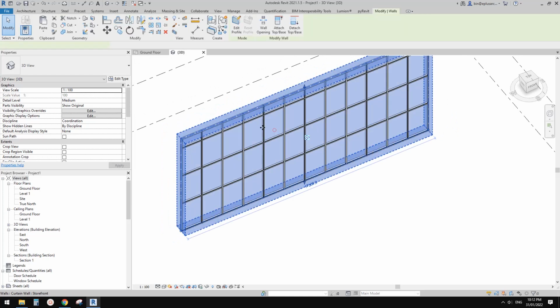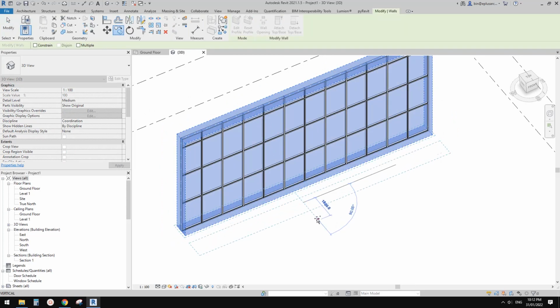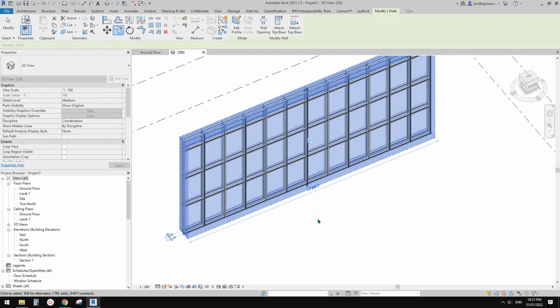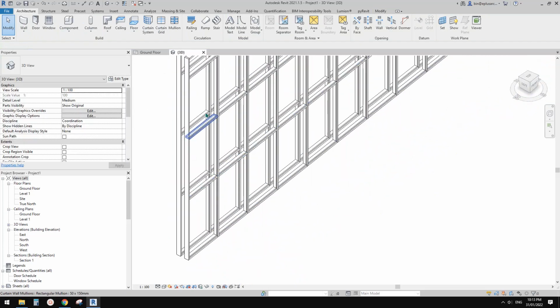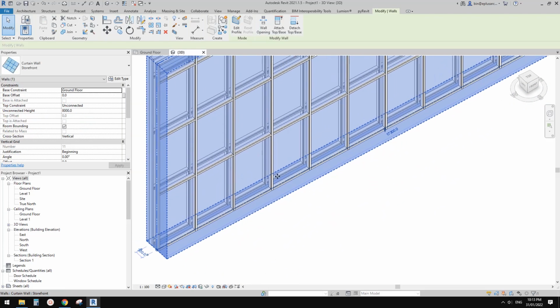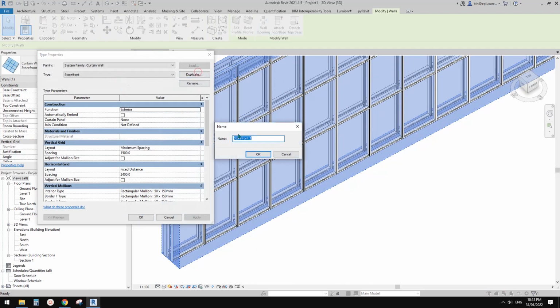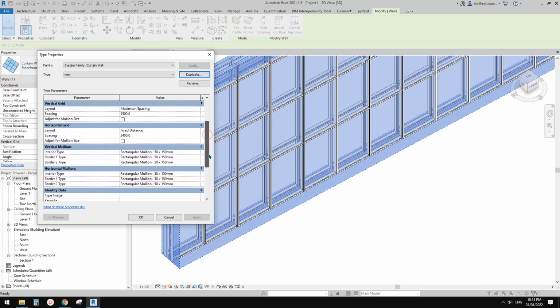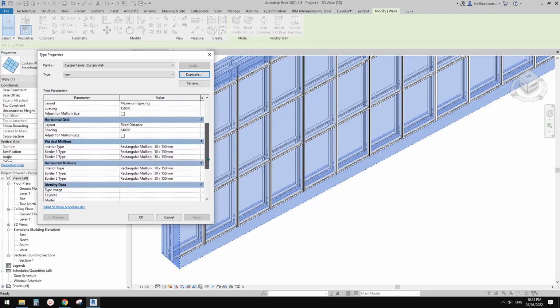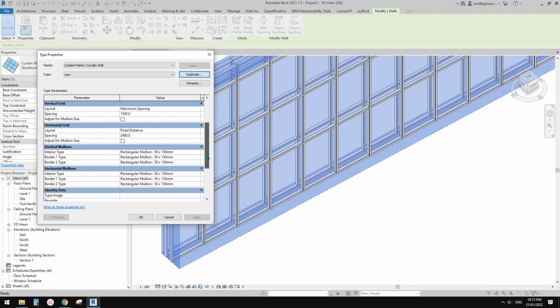So this one. I'm going to copy this maybe 300 mil in the front. Then select the new curtain wall, edit type, duplicate. I'll just call it new, and then with this new one, I'm going to change some settings of these mullions.